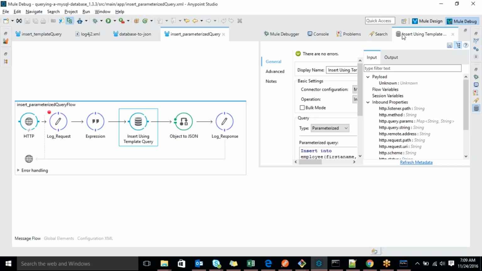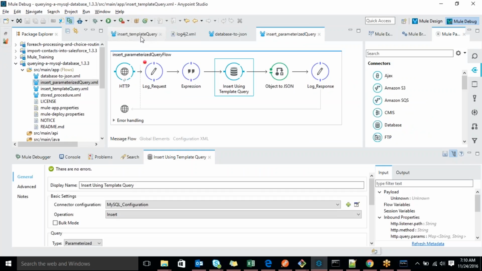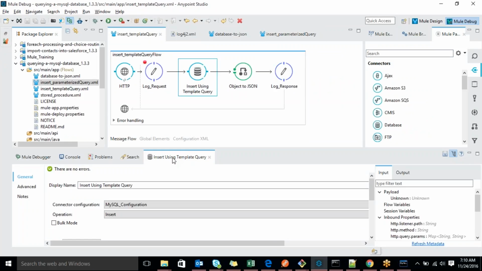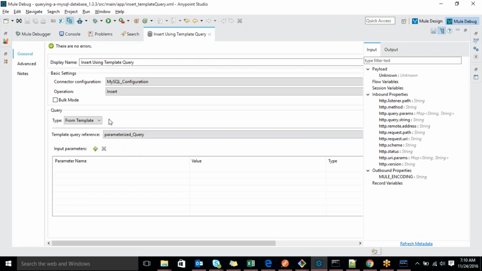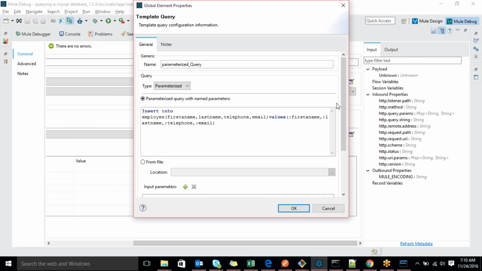Not only in parameterized can we pass values dynamically; all of them can be passed dynamically. But what I'm trying to say is that the way of writing the query is different. If you go for dynamic, we can write it here itself. If you go for parameterized, you can write it only here. If you go for template, it is different: here itself we have to choose a template, and that template part we create here itself.